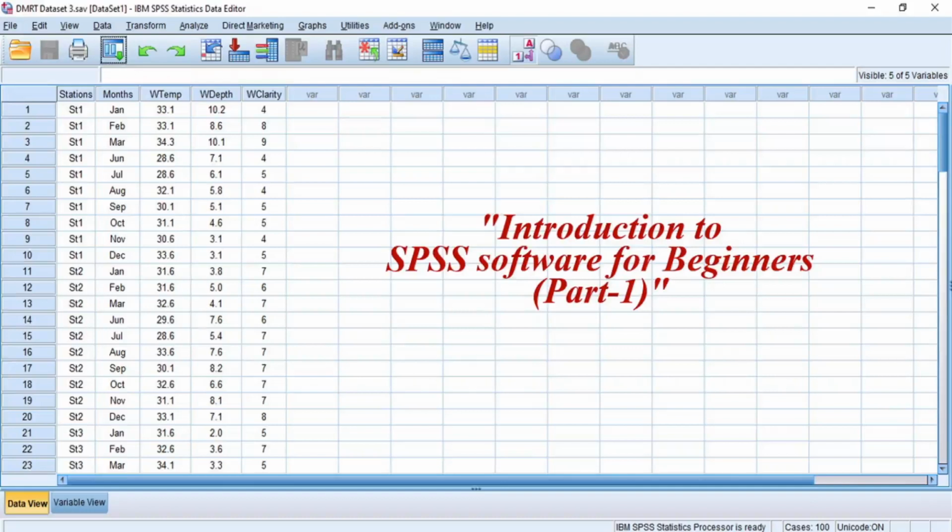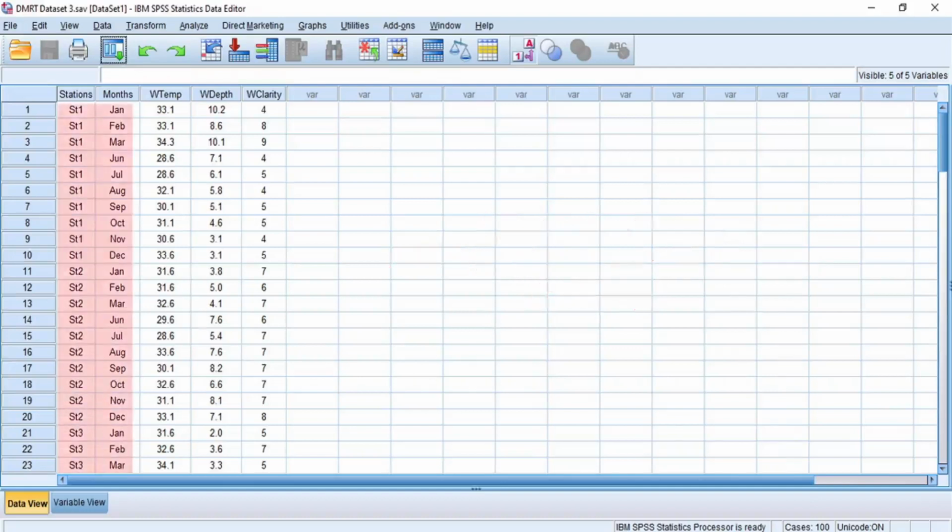This table of data contains 10 groups of spatiotemporal information of water temperature, water depth, and water clarity, sampled monthly at 10 different stations within a river channel. This data has been collected and restructured to meet the condition for a one-way analysis of variance.